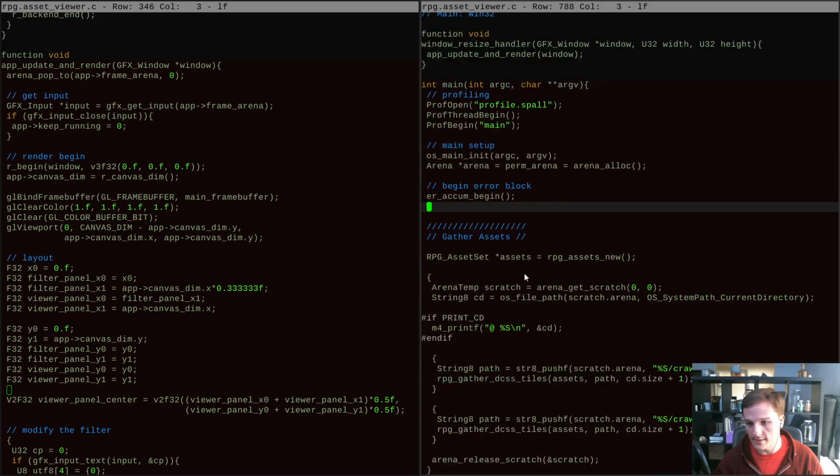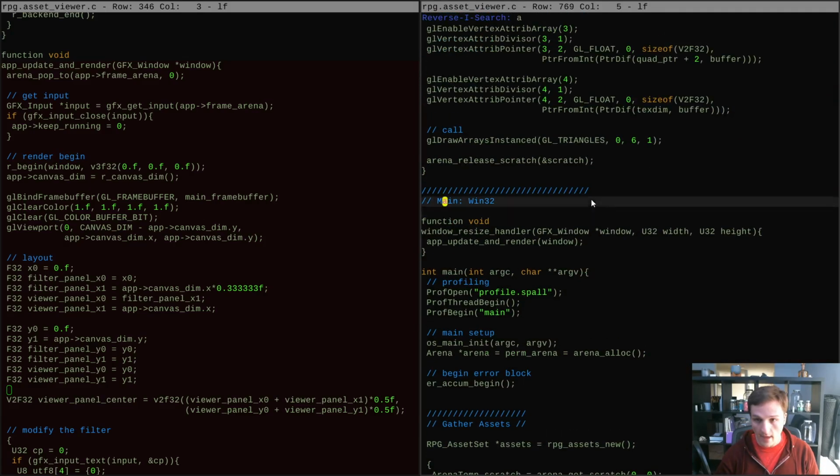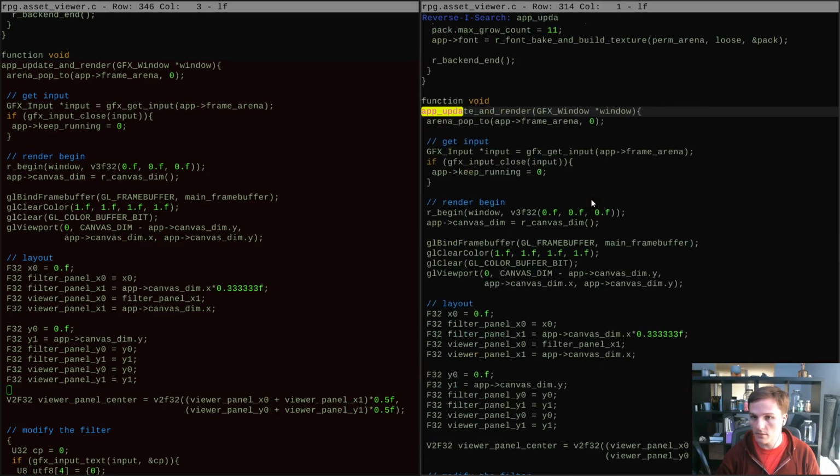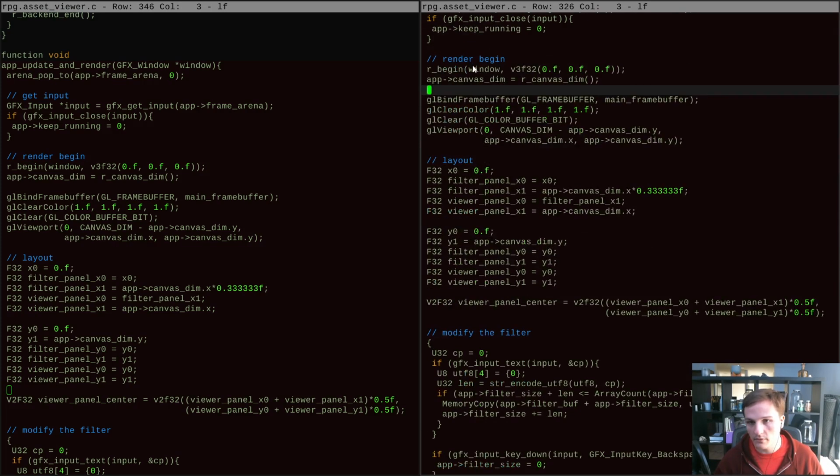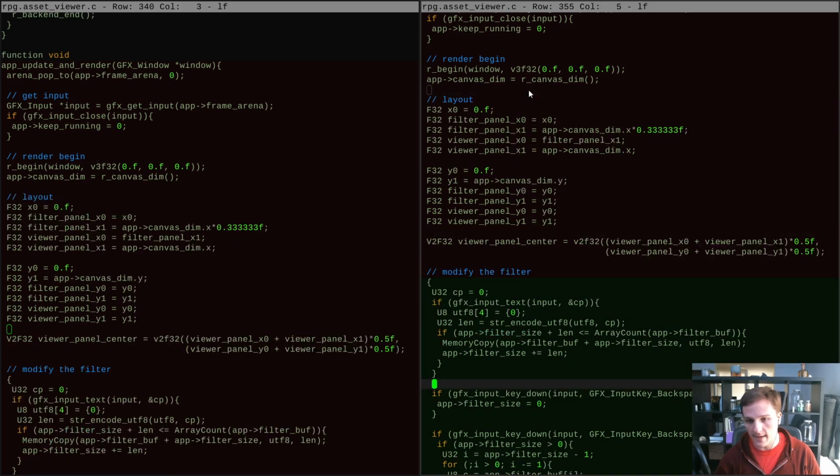So now let's visualize it again, but better. App, update, and render. What happens is we begin the render right here. This doesn't need to happen right away.